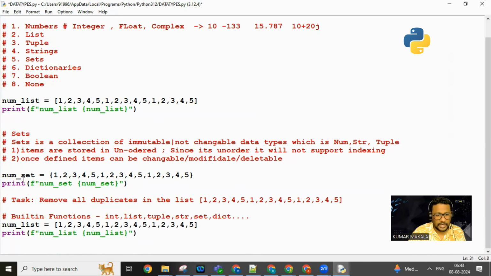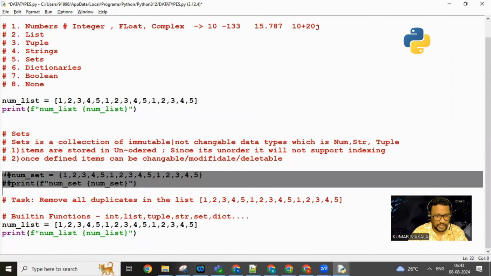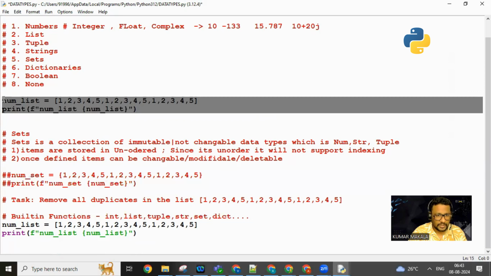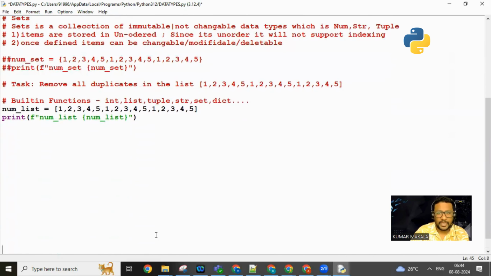Yeah, and I want to comment out the rest of the other stuff. For example, let me comment this and comment this. All right, correct. So when we are working on this kind of example, as I have mentioned, Python has built-in functions, right? Cool. Now the task is very simple: remove all the duplicates in the list.